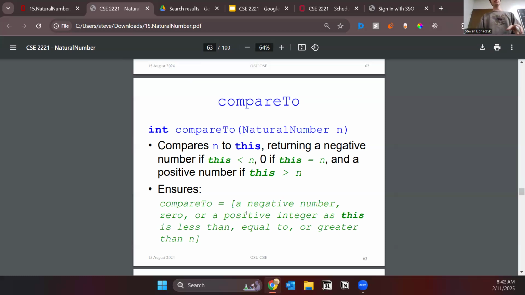This is less than, yeah, so negative 1. I guess I flipped it, but same thing works. If it is less than, it's going to be negative 1. If it is equal to, it's going to be 0. If it's greater than, it's going to be 1. Notice it says a positive number. We always use 1, but it could return any positive number, technically.